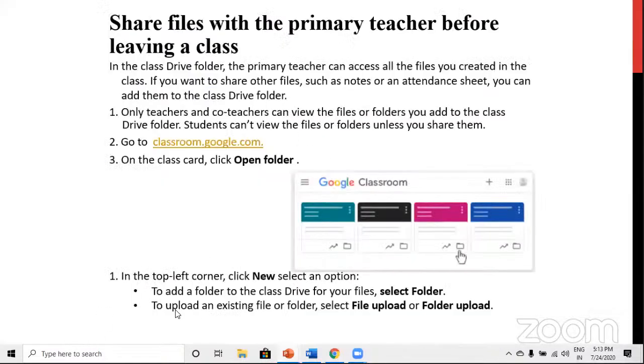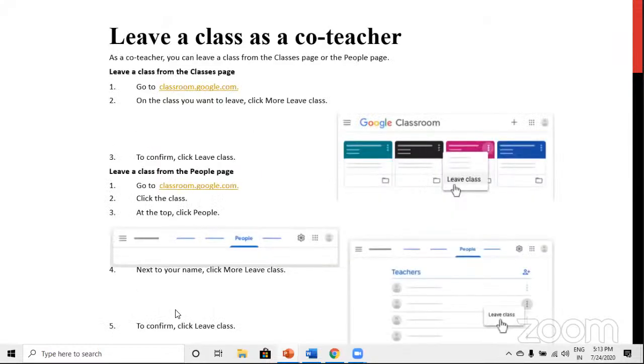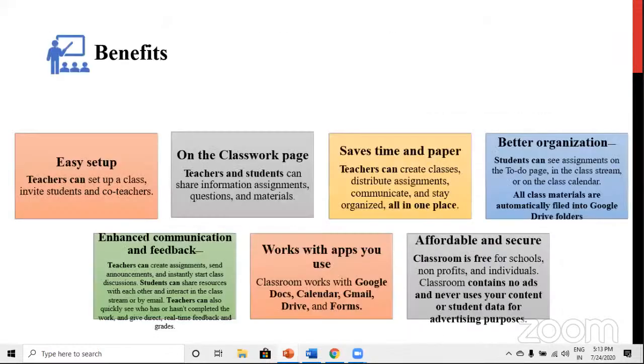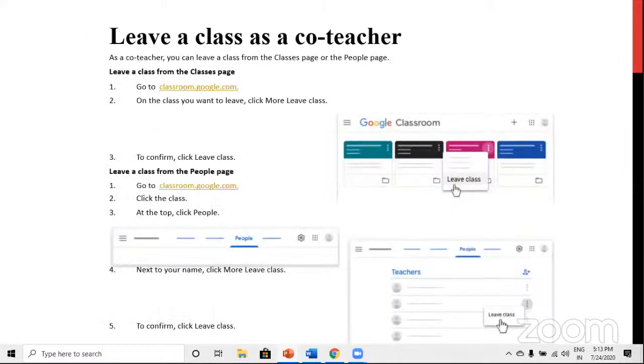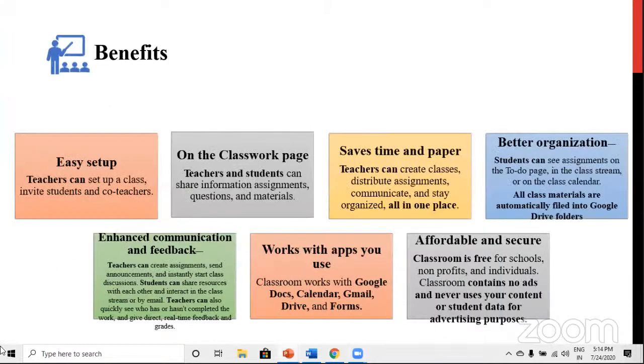So we have seen how a class or co-teacher can leave, right? We've also seen how you can attach your Google account, Google Drive to your classroom. Let me bring out certain benefits of Google Classroom to you. These are certain benefits which you can derive out of your Google Classroom.